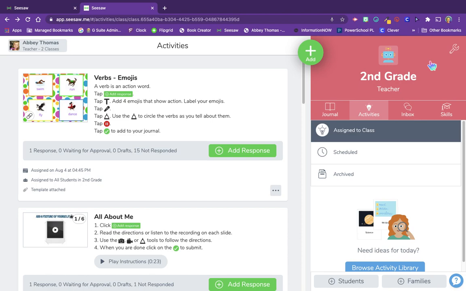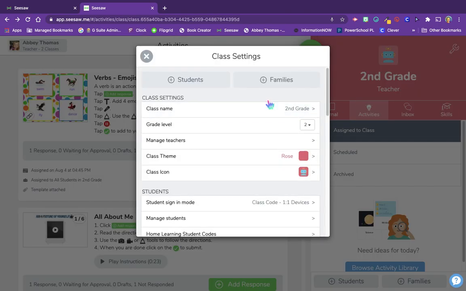Let's look at the settings inside Seesaw. Your settings are going to be in this wrench. Here is where you can add students or add family members, in addition to seeing them down here at the bottom of your screen as well.